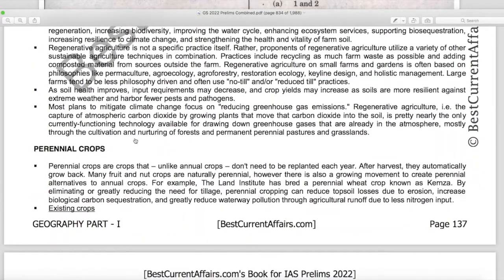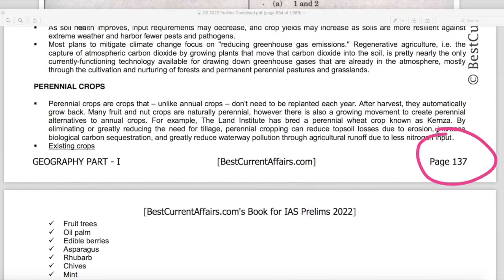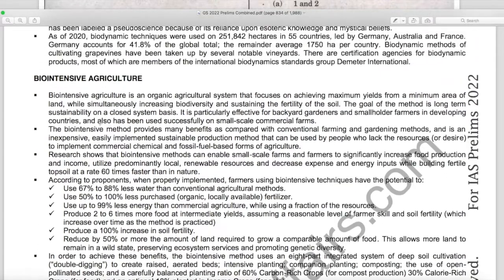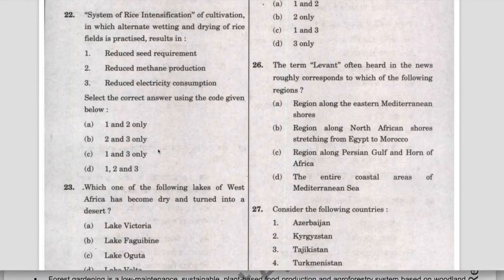Now this rice intensification cultivation is basically a part of intensive agriculture. See, this is our geography book, part 1 for ICE Prelims 2022. Here on page 137, there is a topic on bio-intensive agriculture, intensive farming of all the crops, whether rice or any other crop. Here it is mentioned that it results in decreased expense and energy inputs. And when properly implemented, this bio-intensive agriculture technique results in less water, less fertilizer, less organic material, less energy. Therefore, less energy, less input.